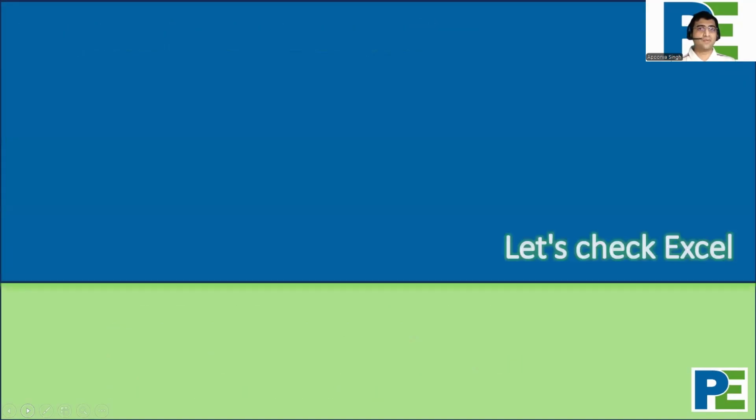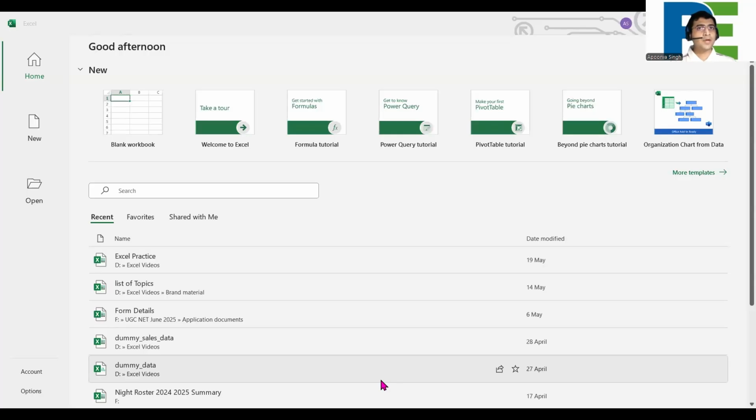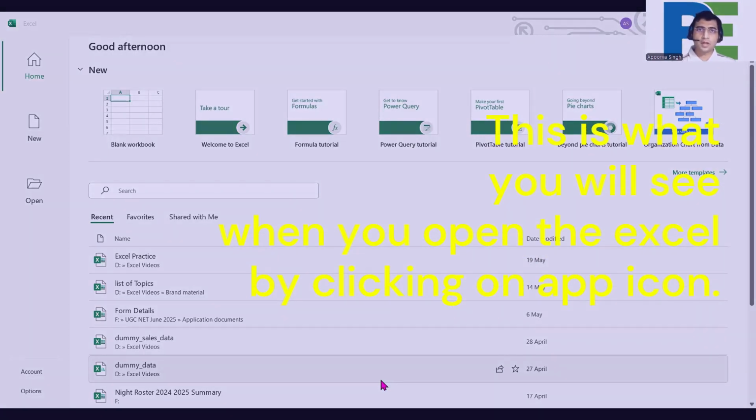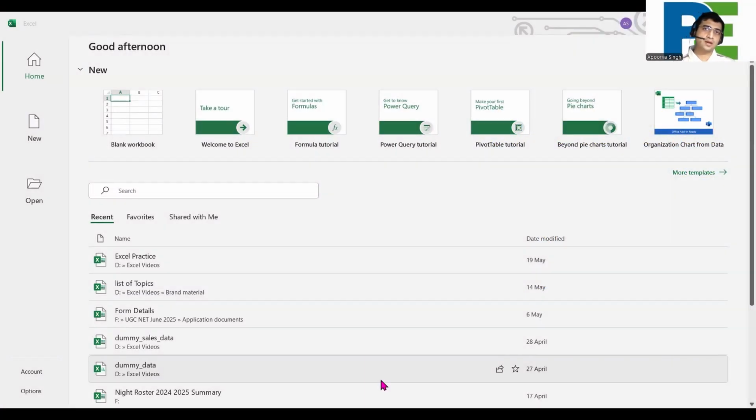Now let's check what is Excel. I'm in my Excel right now, and what you see is the home page of Microsoft Excel. Let me tell you about the home page first, and later I'll tell you about other layouts. So, when you open Microsoft Excel, you would see three buttons here: Home, New, and Open.